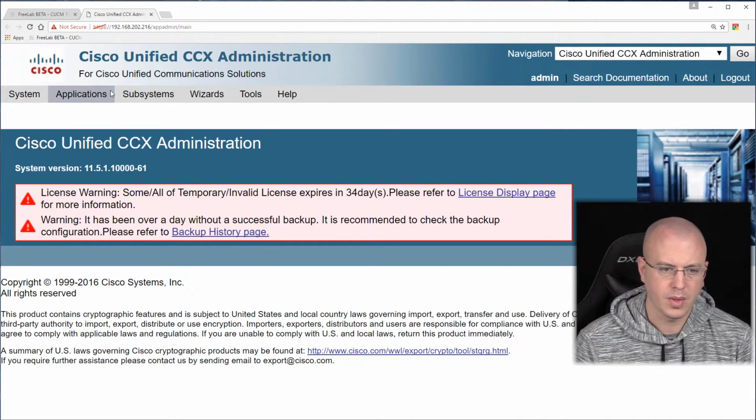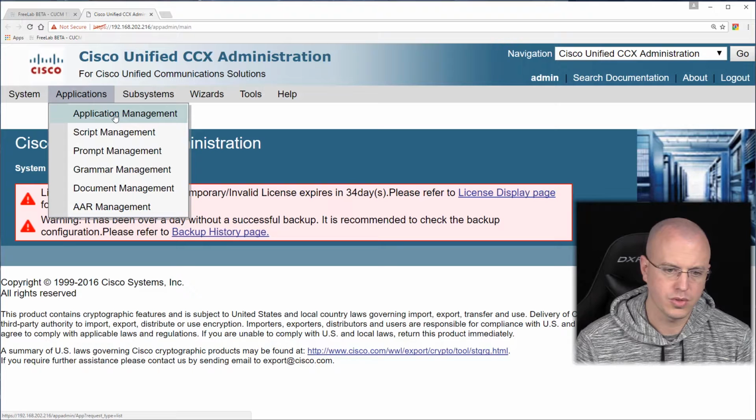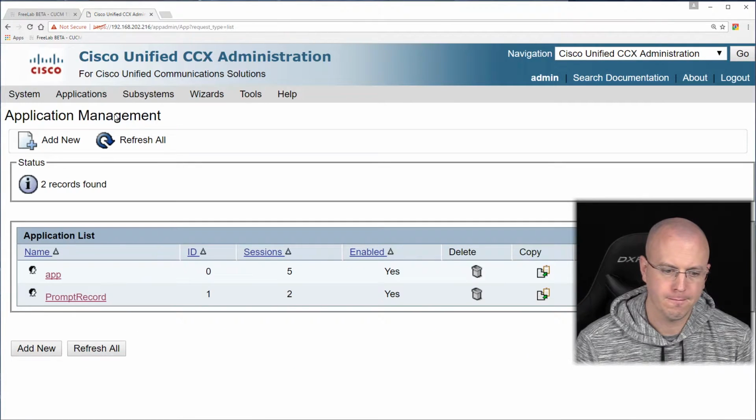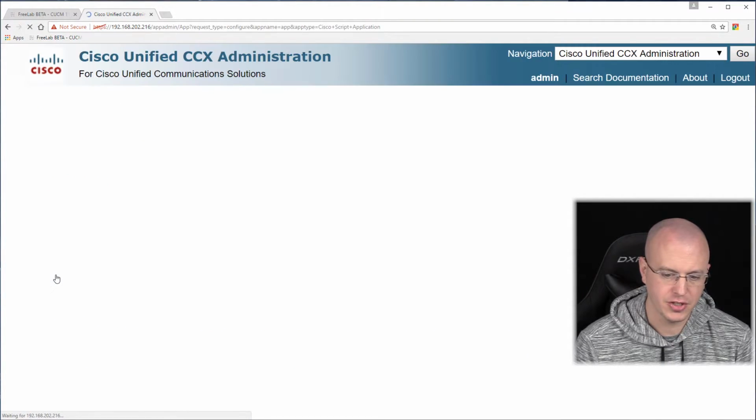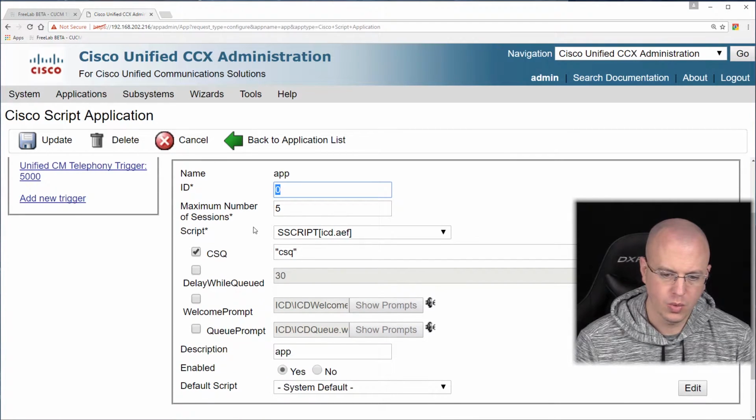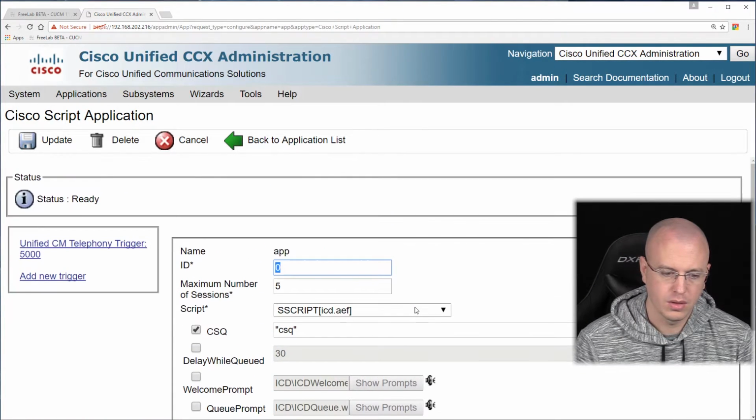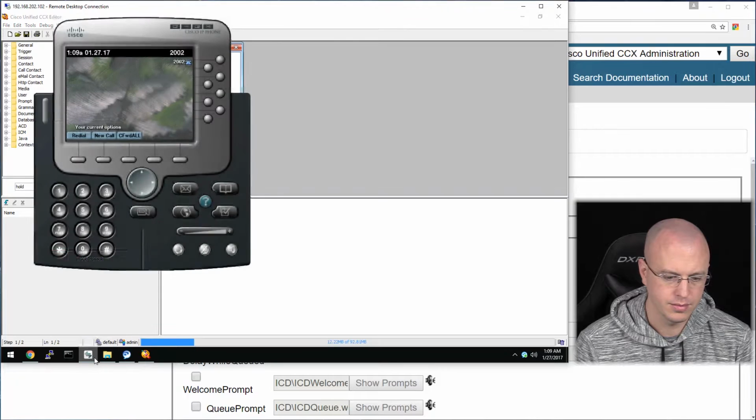And now previously what we had done was under the application, we had created this, or we had used the ICD script for CSQ and set our trigger for 5,000. So if we go back over to our remote desktop, dial 5,000.